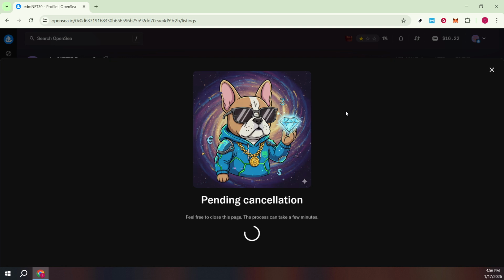After a moment, you should see that the listing has been removed. The item will no longer appear as for sale, and you won't receive offers based on that listing price. If the page doesn't update right away, refresh your browser and check your Listings tab again to verify the change went through. If you don't see the Listings tab or the correct item, make sure you're connected with the wallet that owns the NFT and that you're on the correct network.